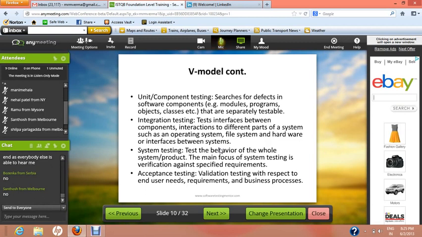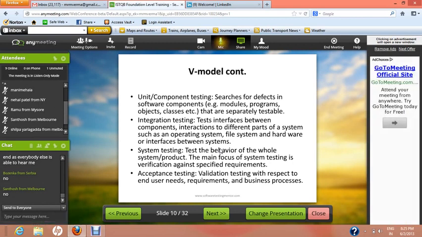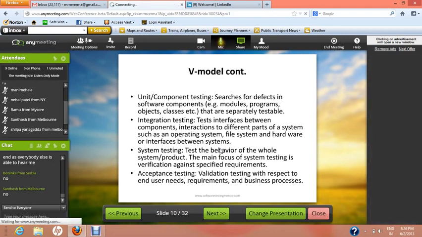So in this system testing, the product is tested as a whole. The main focus of system testing is to verify the software requirements or specified requirements in the requirements document. Whatever requirements came from the end user or the stakeholders are being implemented properly. So the main focus of system testing is to verify whether the requirements that came from the end user or stakeholder or customer are being implemented properly.